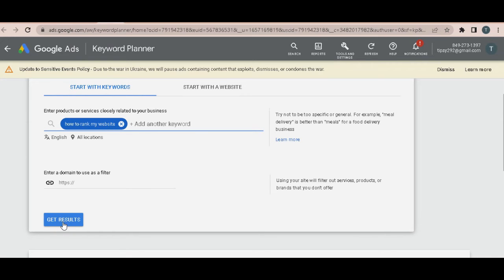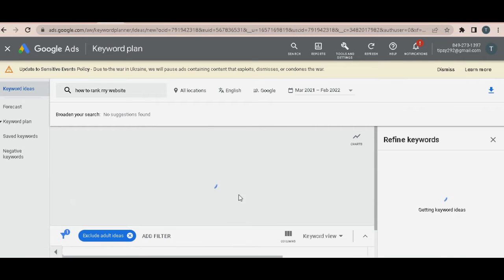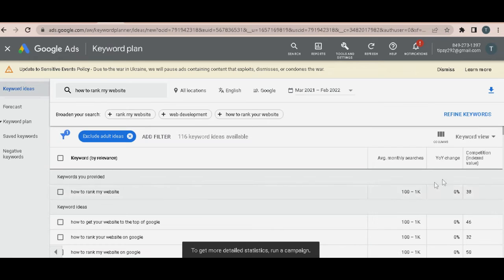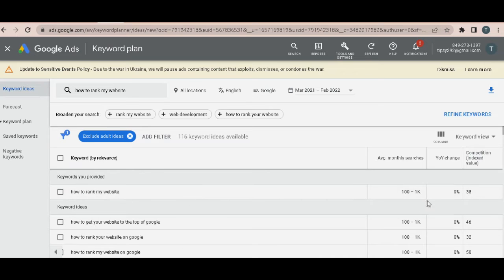Just make sure to click on Get Result, and you are going to be displayed with suggestions of keywords that you can actually use. When these results are being displayed, try to close this section here, and you are going to see a lot of suggestions. For example, we have keyword by relevance. Here we have how to rank my website. You can see the search volume, and you can also see the competition.